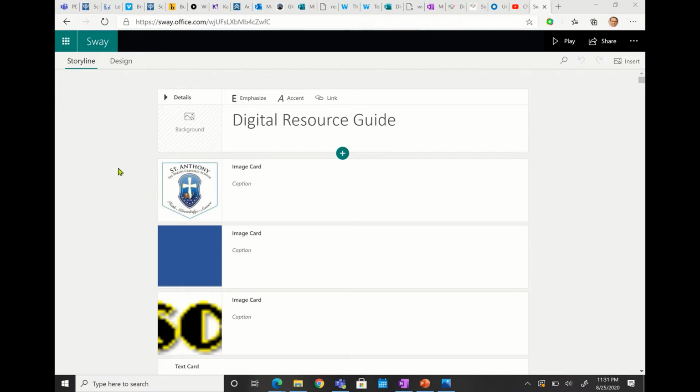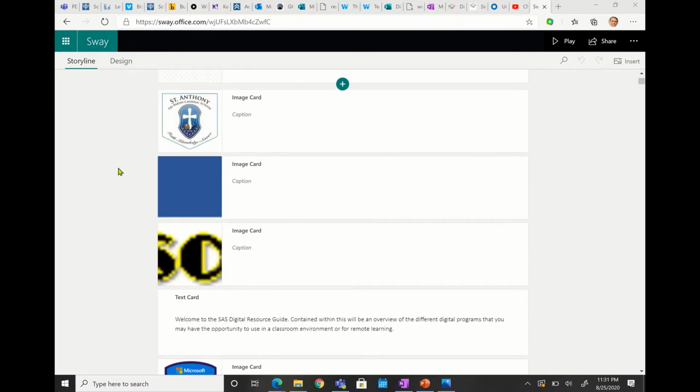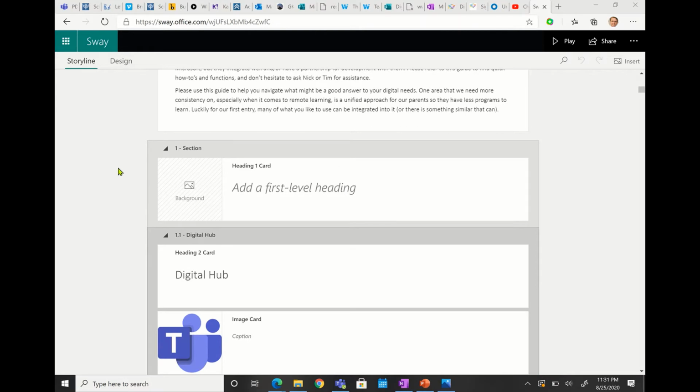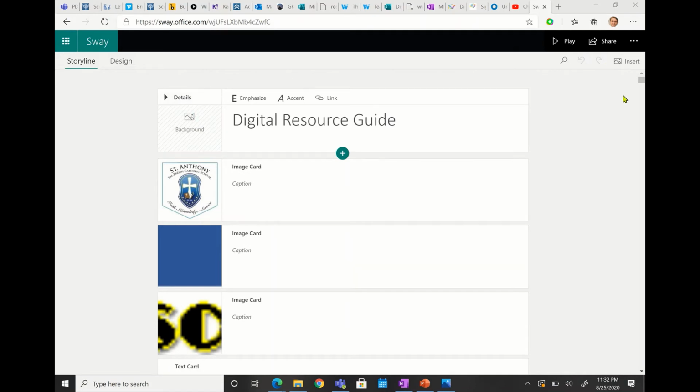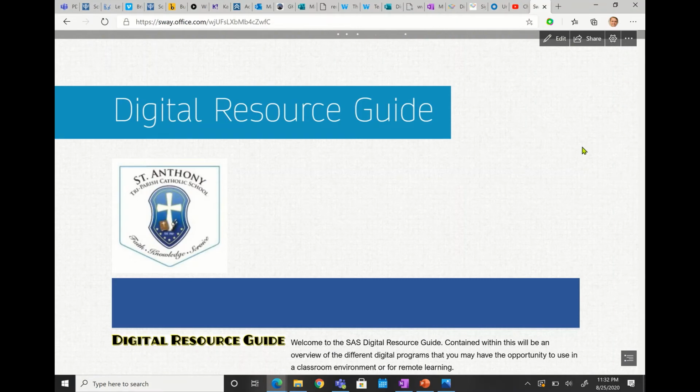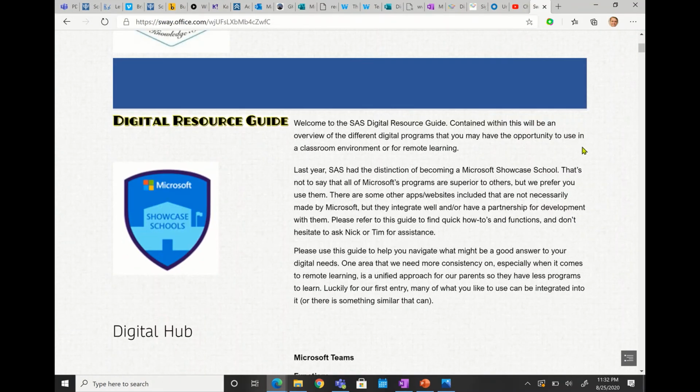So I'm in the storyline view right now, where you can see it's broken up by some cards, and it's going to give me some text that I've written into that document, and then it's going to break it up into some of these little subsections and other things that I have. It doesn't really show me what this looks like. The only way I can see that is if I come over here and I hit play, it's going to turn it into something that looks like this, right?